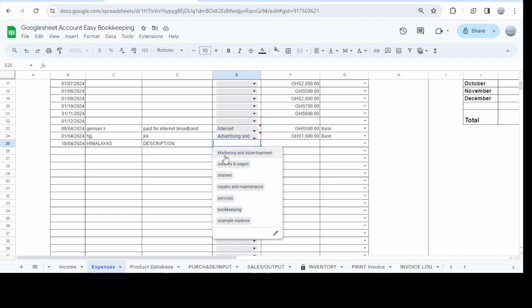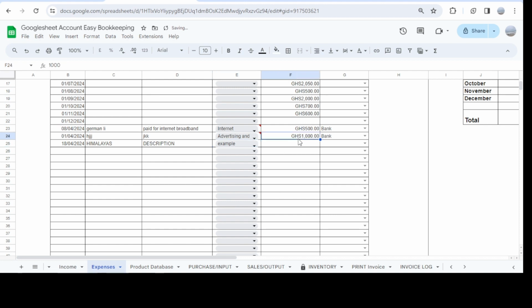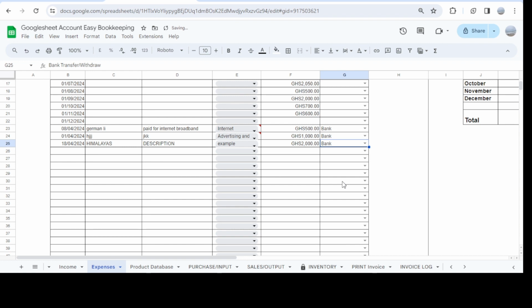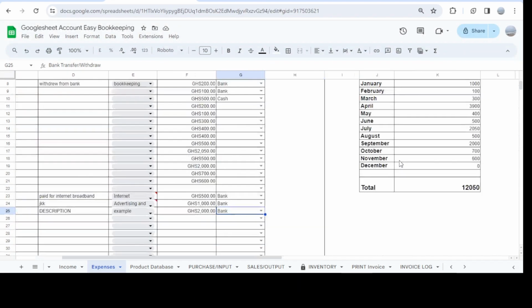So let's say Himalayas is some example expense of 2,000 Ghana cedis. And what did we do? We withdrew this money, or we transferred it to our client Himalayas, gave us an invoice, and we paid them. So that was on the 4th of April.